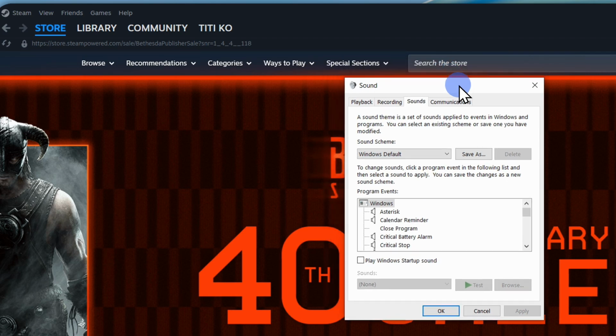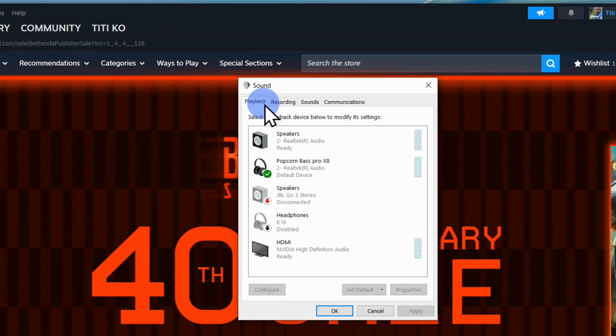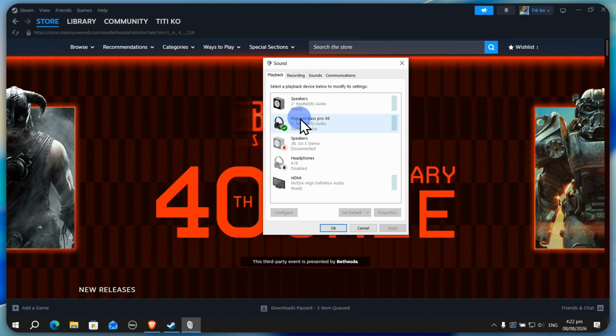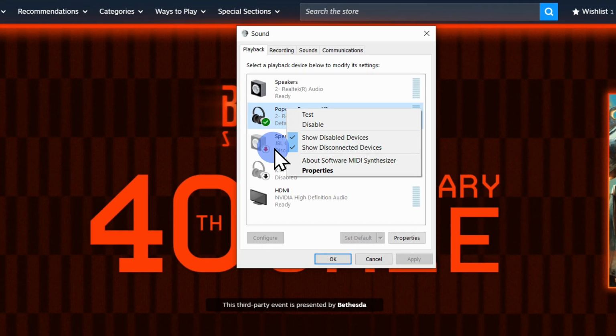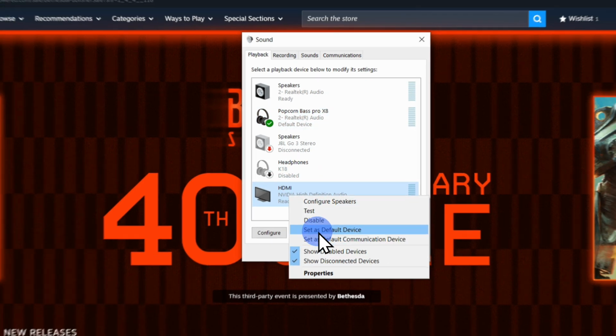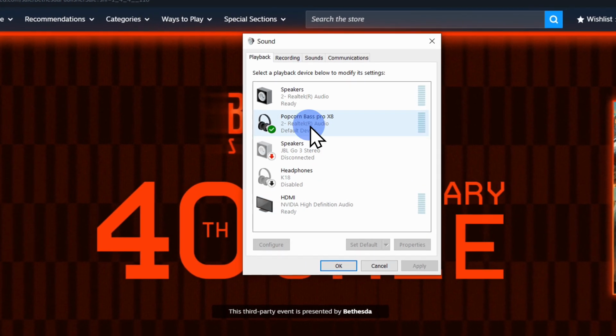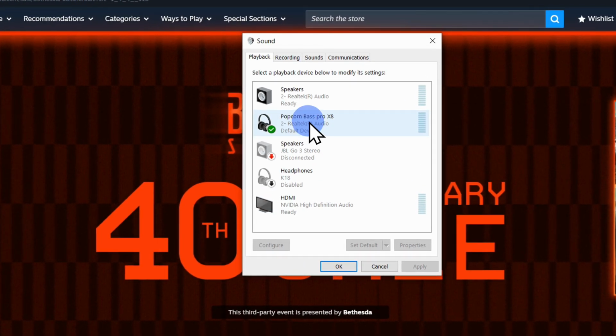This window will pop up as you can see. Go to playback and make your VR device the default device. Just go ahead and right click on it. Let's do this for example. Right click on it and set as default device. As you can see, this is my current headset and it is currently my default device and it's currently working fine for me.